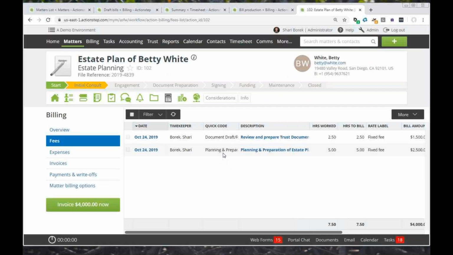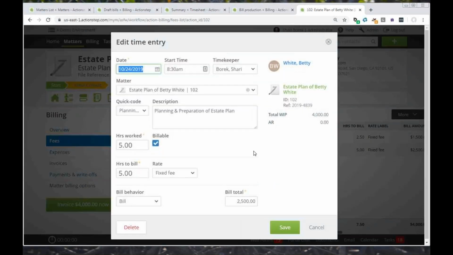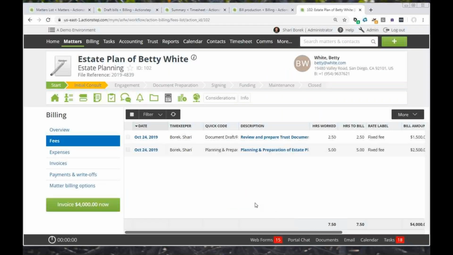By the same token, for the trust, I have done a simple flat fixed fee rate as well. I had 5 hours that I worked that I wanted to track, and I have $2,500. The total of those two is $4,000. Now, notice at the bottom left corner, it says invoice $4,000 now. It's not in the draft phase. It is ready to go.